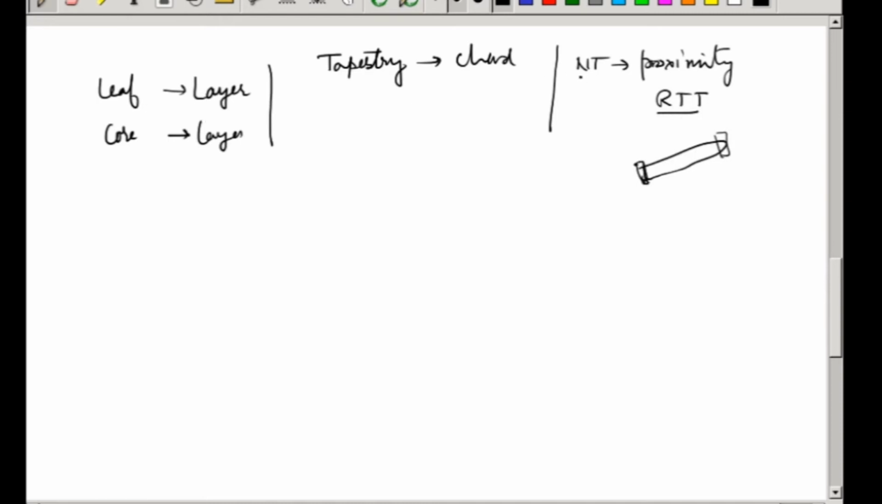So there will be neighbor tables and there will be routing tables. For each layer, I will be having a routing table and also a neighbor table for that layer. So a routing table and neighbor table for each layer will be maintained. Now there will be nodes which are leaf nodes for this layer. They are just using the service, so they will also be maintaining a routing table for that layer.